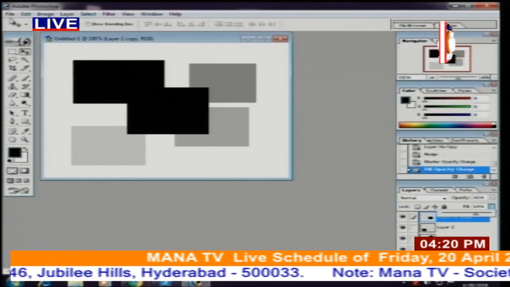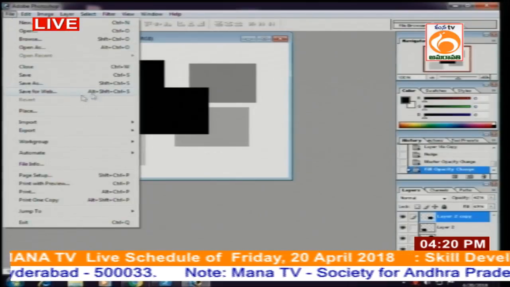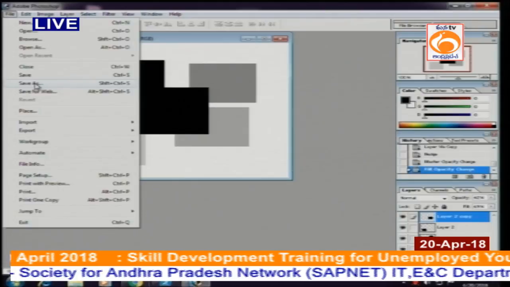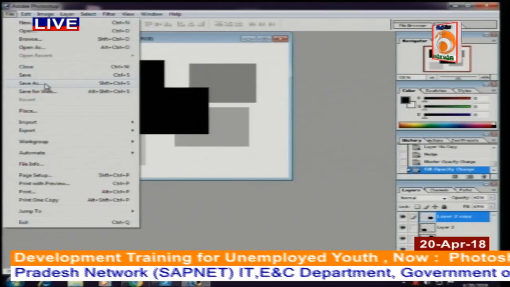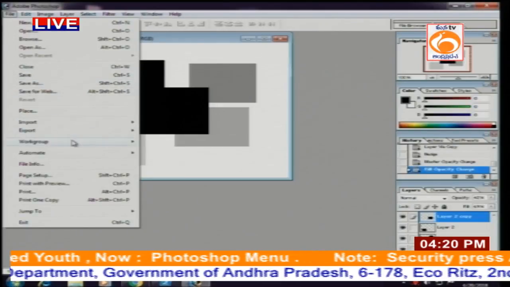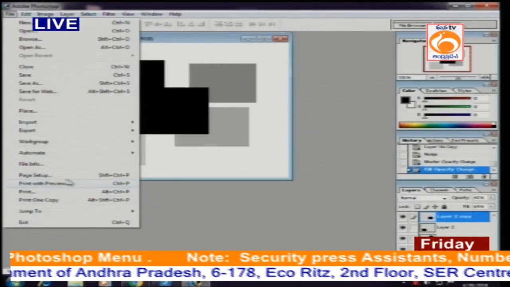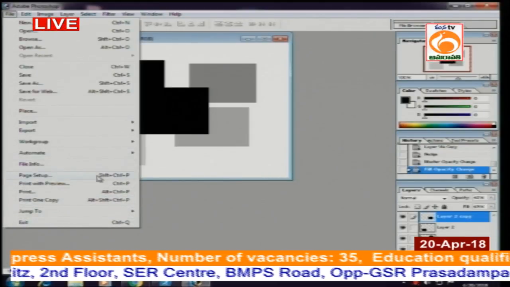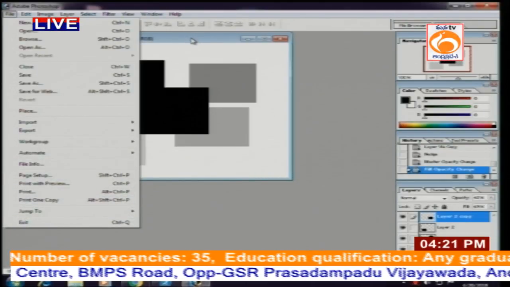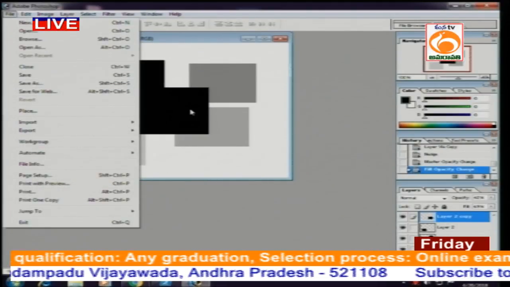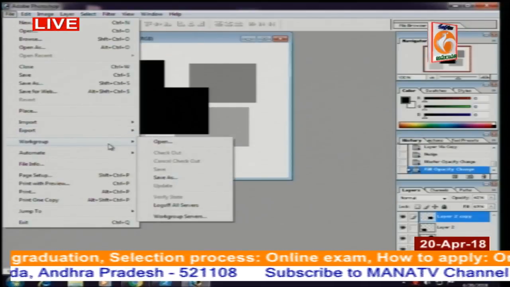Now if I look at File, you have the Save option and the Save As option. These got activated, isn't it? Before, when I showed you, these two were not there, and Export was not there, and Page Setup and Print and everything were deactivated. I'll show you. This is the most important thing that you have to remember.